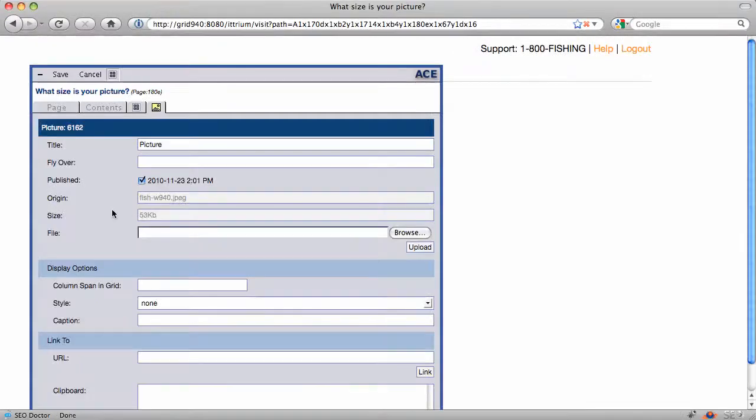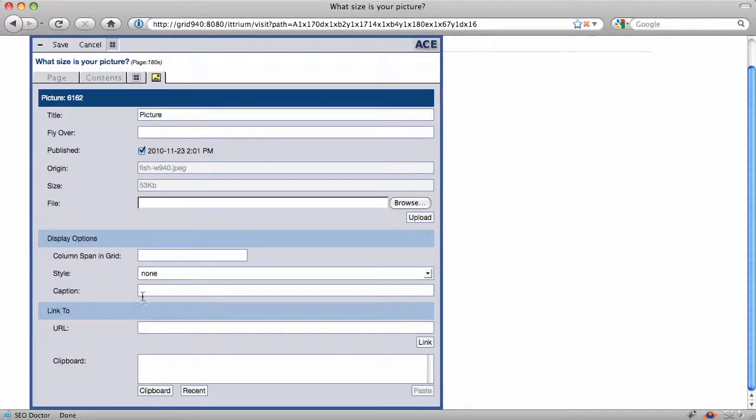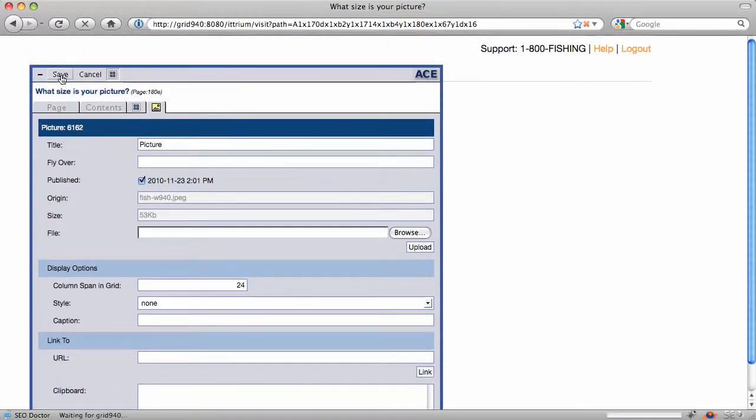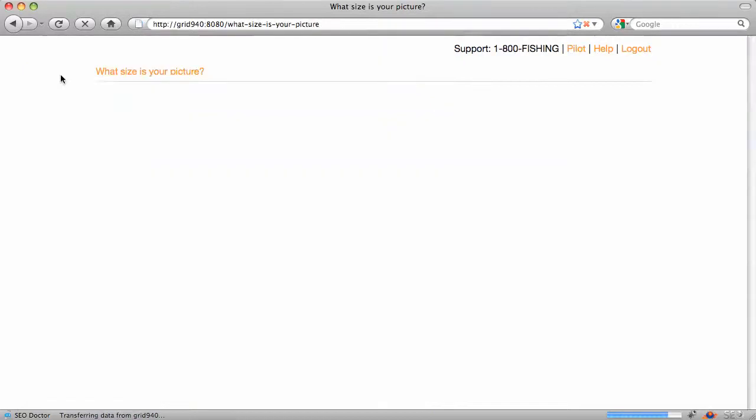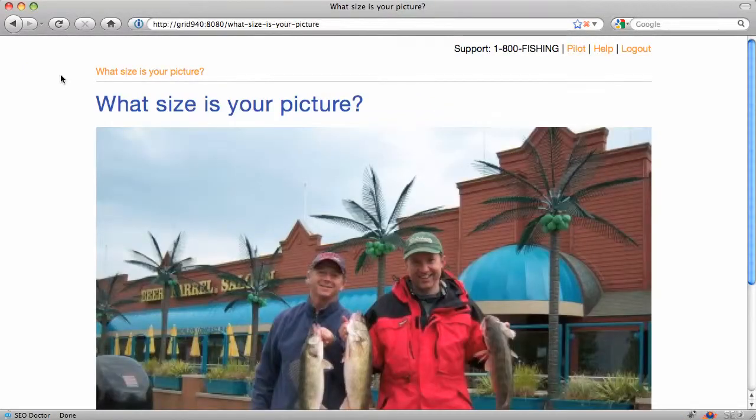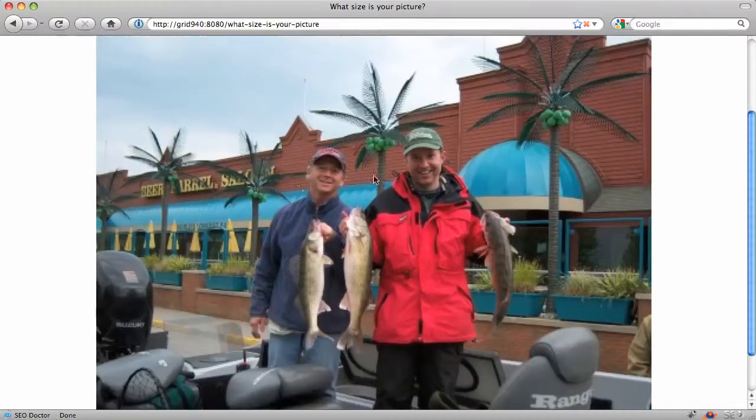Now, here's the problem. Remember, I shrunk this photo down so that it was only 470 pixels wide, but my page is 940 pixels wide, which is the same as 24 columns. So if I change this picture and say, well, I want you to be 24 columns, it's going to stretch it out, but you can see that the picture is a little bit grainy, right?